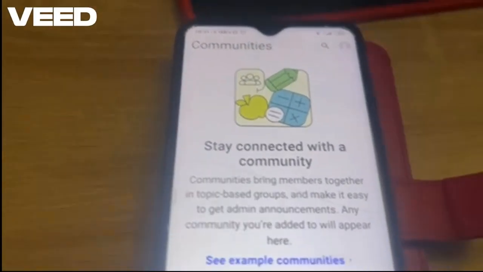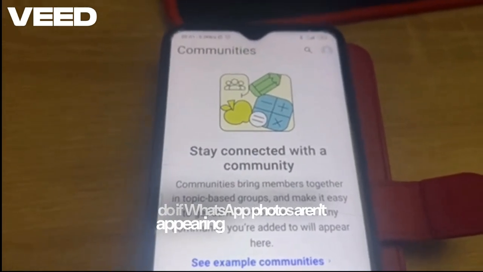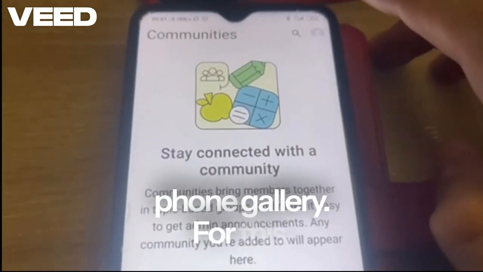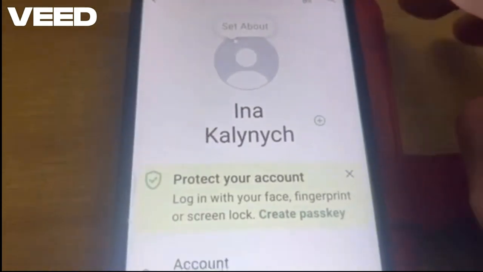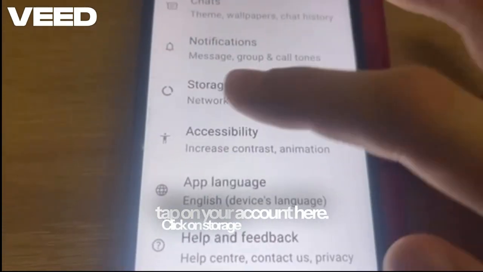Today I'll show you what to do if WhatsApp photos aren't appearing in your Android phone gallery. For this, we need to go to Settings. Yes, tap on your account here. Click on Storage and Information.